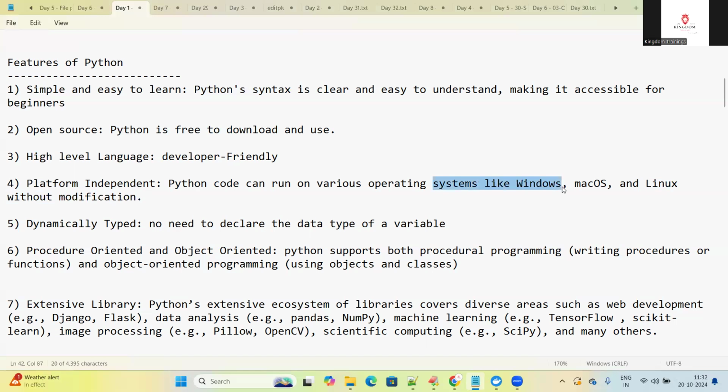Whatever Python program I've written in the Windows environment, the same Python program can be run in Mac OS or Linux operating system, any other operating systems. The same program can be run in any other operating systems without any modifications. That gives the meaning of platform independent, not depending on the platform. The program is not depending on the platform.